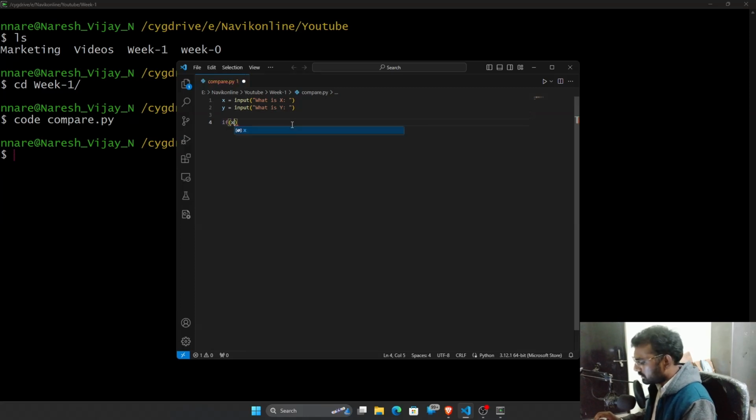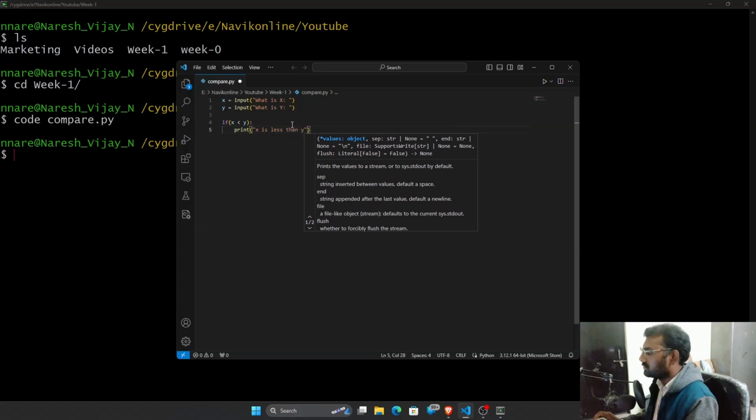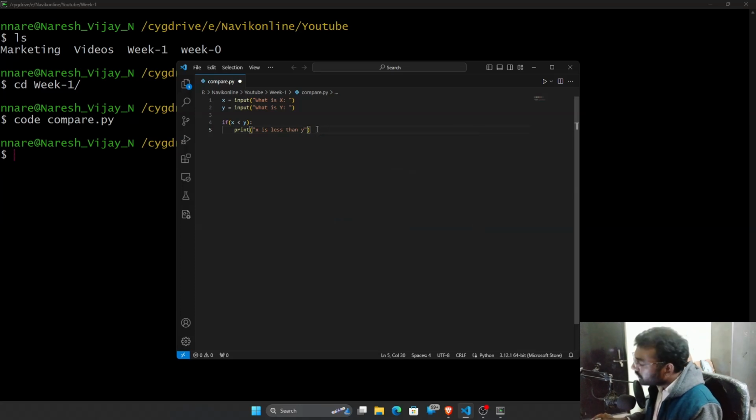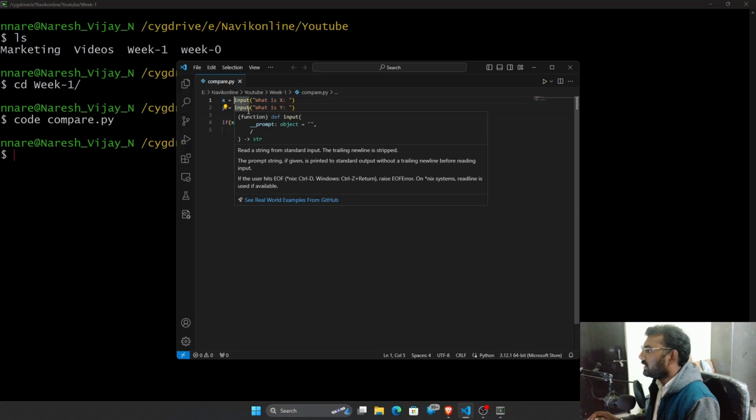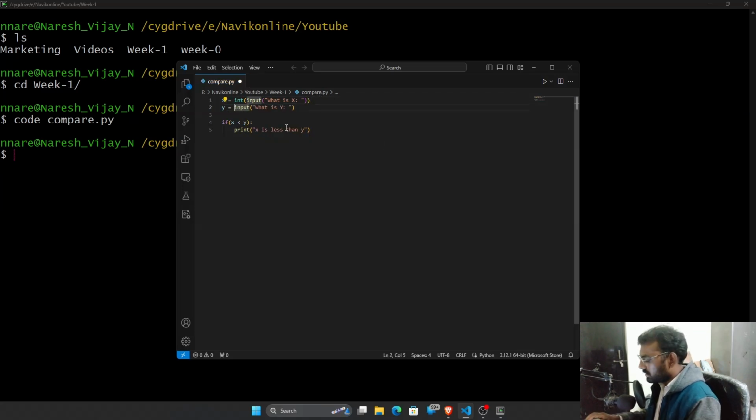If x is less than y, print what we need to print: x is less than y. If you see this program, there is a small bug in it. You might know that the input function always returns a string. So we need to typecast using a function called int. We need to use this function to convert a string to an integer, otherwise this would throw an error in our program.